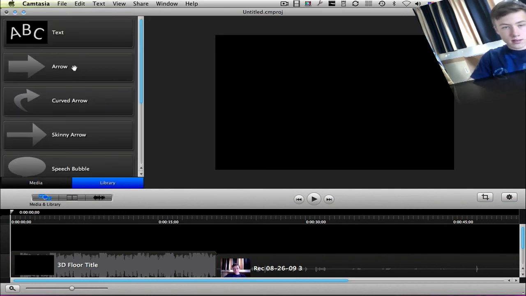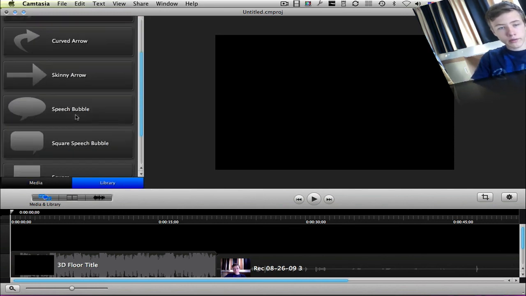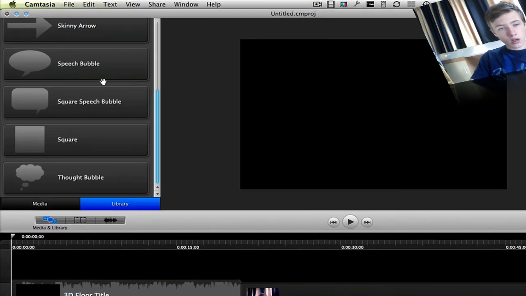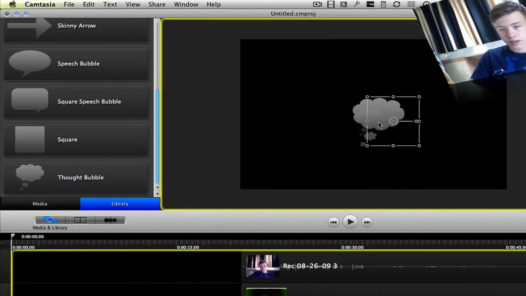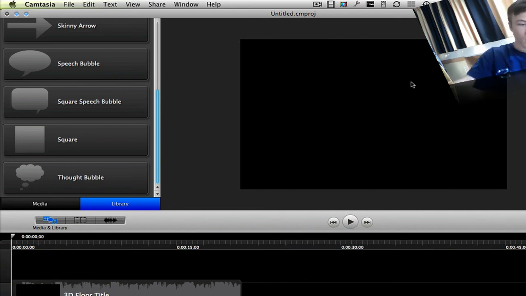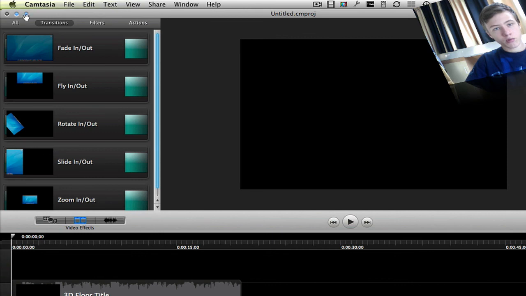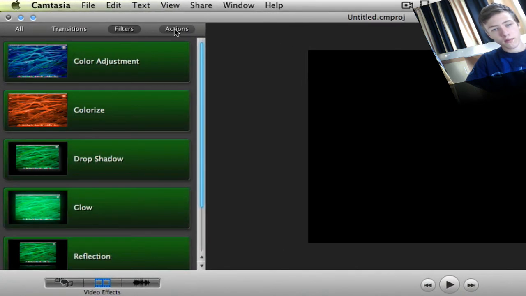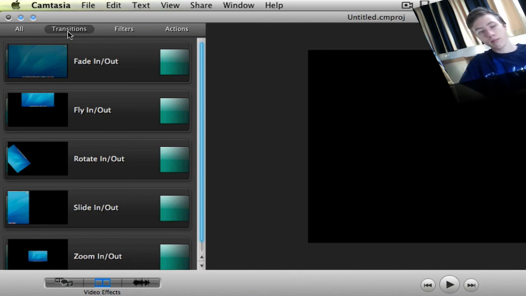Here you've got your media and library. The library is to add arrows, curved arrows, skinny arrows, speech bubbles, squares, thought bubbles, all things like that. They're already pre-made, which is quite nice, so you can just drag them to the canvas and you've got your bubble there. Then we've got this other tab, video effects, where you have transitions, filters, and actions. This is all pre-made. I think this is kind of a pro of Camtasia, which ScreenFlow doesn't have.